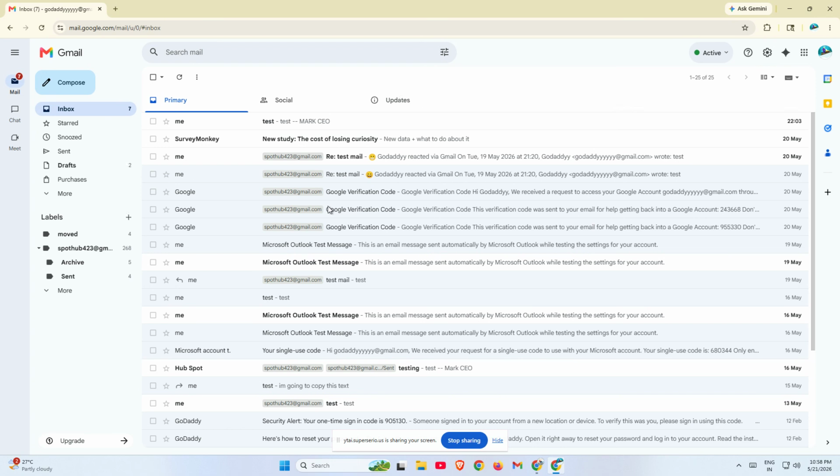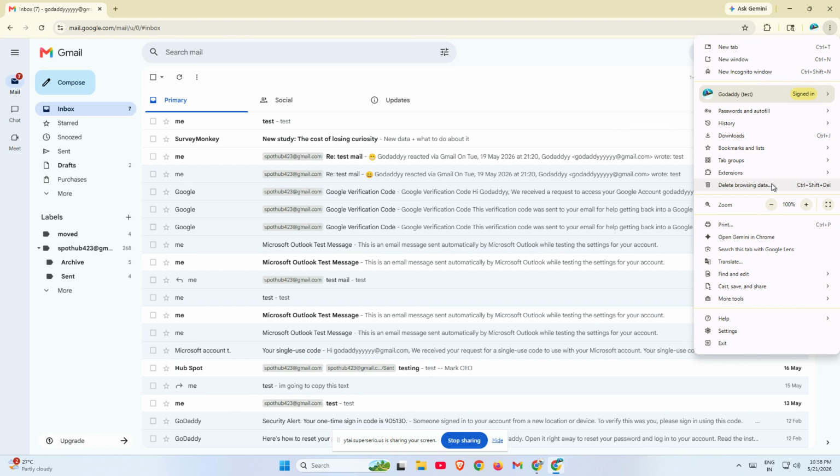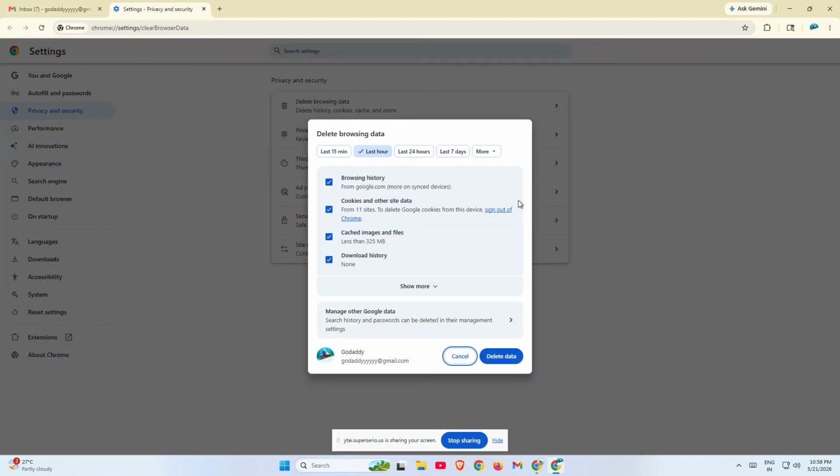Now, let's clear your cache and cookies. Over time, browsers store a lot of temporary data, and that data can become corrupted or outdated, which often causes website errors. In your browser, click the three-dot menu, then choose Delete Browsing Data or Clear Browsing Data. Make sure you select cookies and cached images and files. You can leave passwords and other saved items unchecked if you don't want to remove them.